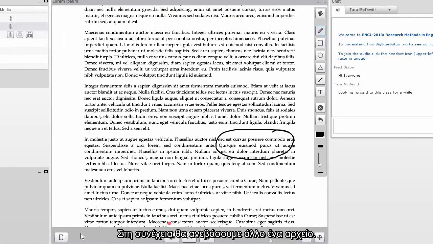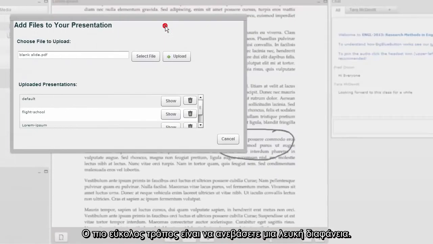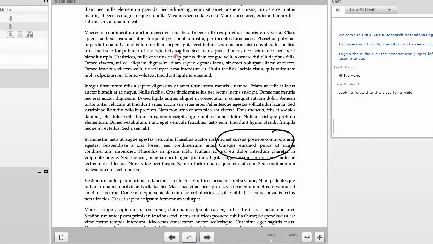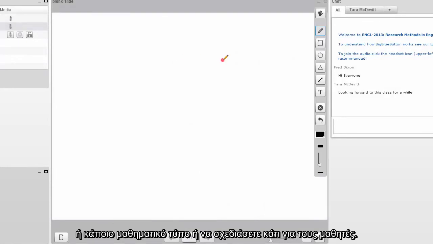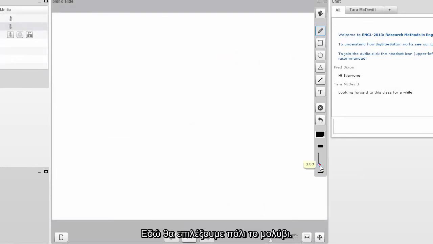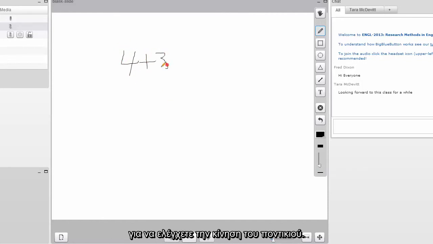Next, we're going to upload one more document. A lot of time people wonder, how do I get a whiteboard with BigBlueButton? Well, the easy way is to upload a blank slide. And many times that's if you want to do some annotation or some math or some drawing for users. Here we're going to select the pen tool again. I'm using the mouse, but you'll actually find it easier if you use like a tablet and a pen to just control the mouse movements.